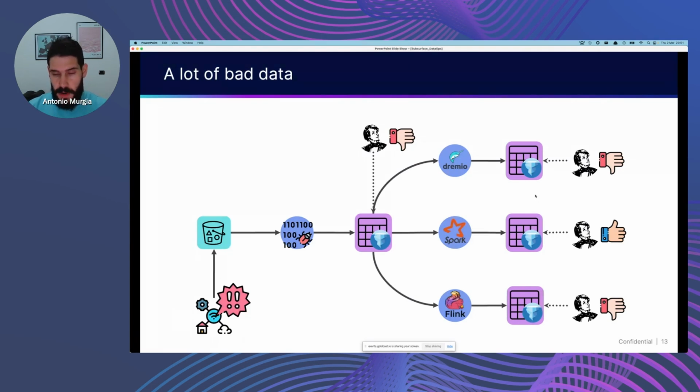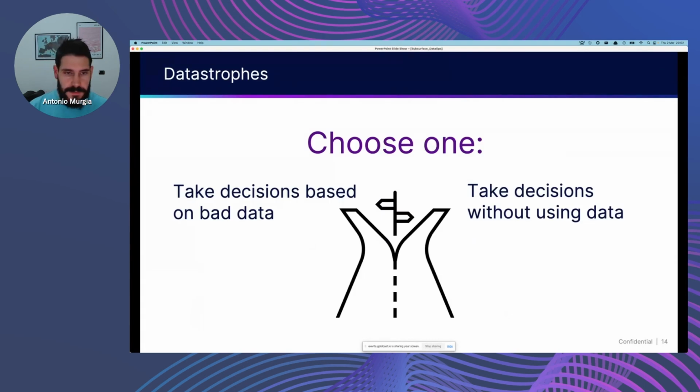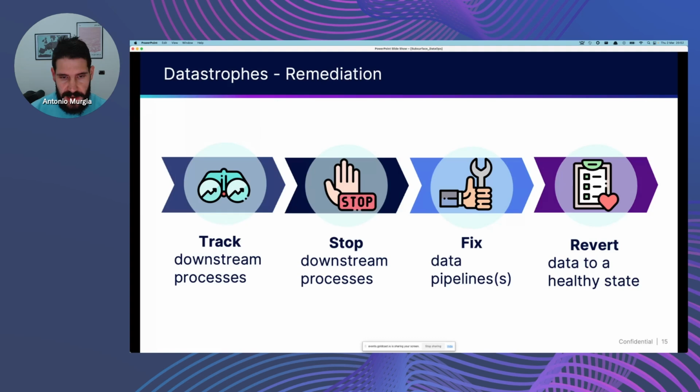Okay, so it's even worse, because if you don't have lineage, you don't even know that you are affected, because your checks on the last table are not, let's say, comprehensive enough. So at this point, a catastrophe happened to you, and you have to choose either to take decisions based on bad data that you know is not at the quality you want it to be, or take decisions without using any data, like with gut feeling. And after that, you realize that, and then you have to fix the problem.